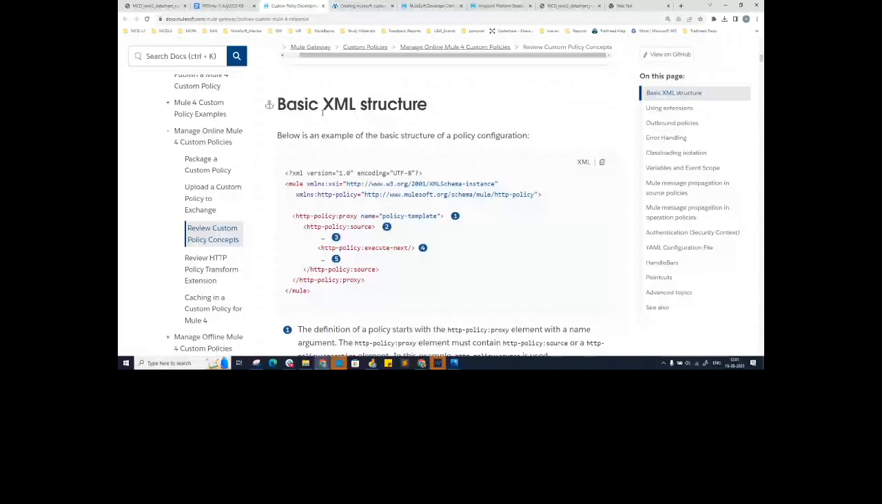Okay, extremely important point. You have to understand how the calls happen internally when you define your policy, how these policies are being triggered. Once the policy is triggered, how another flow will be triggered or how another connector is going to be triggered. So everything is very well explained under docs.mulesoft.com under basic XML structure. Please make sure you go through these topics under your custom policy development.